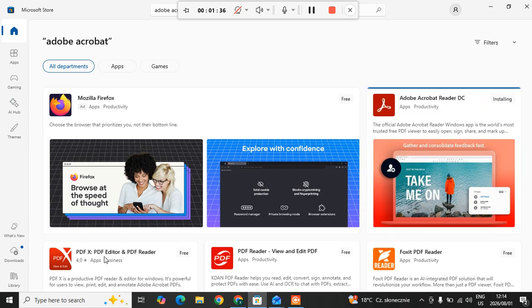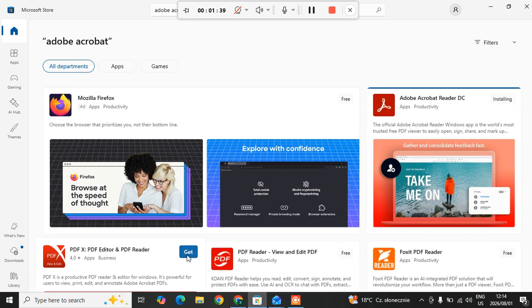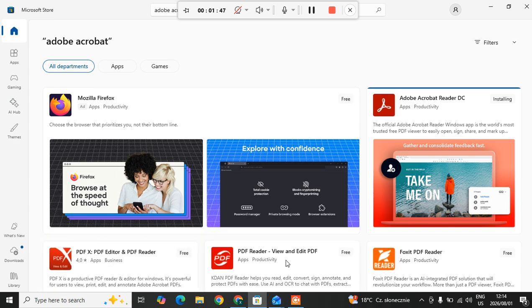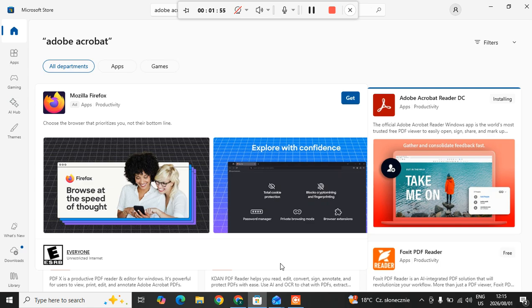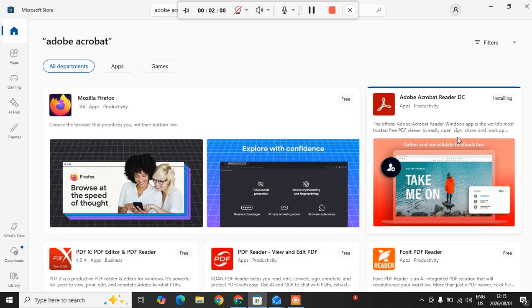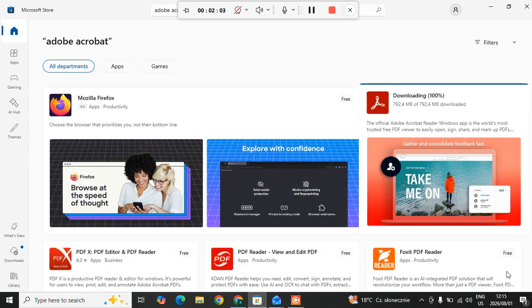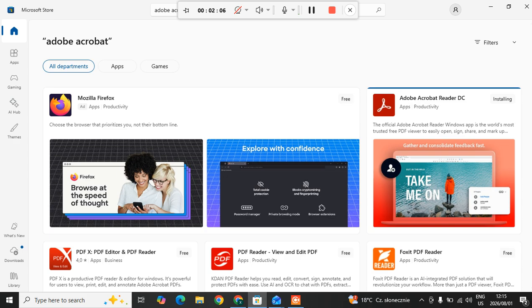But suppose you need to have this PDF editor. As you can see here, it's free. If you click get, it will automatically install on your computer. For example, for this PDF reader, you click install, and it will depend on the size of the application, but it will be installed on your computer. The same for Mozilla Firefox or any specific application which is free. But if it's paid, you will need to pay for that application, which means you need to upload your card and purchase it. But everything that you see which is free, you will get it for free.